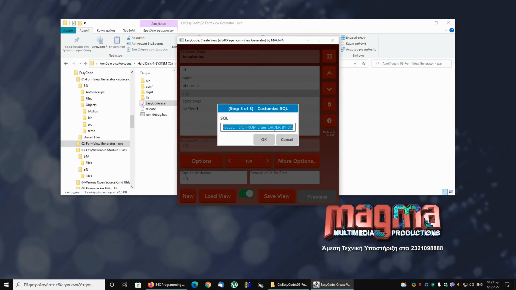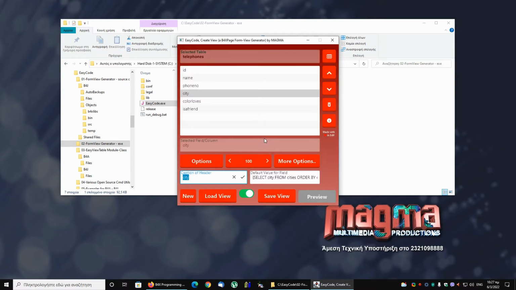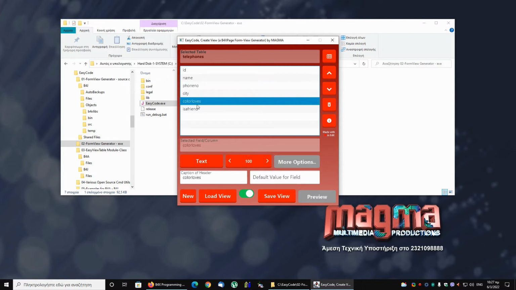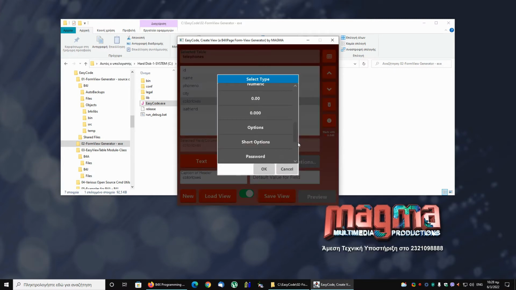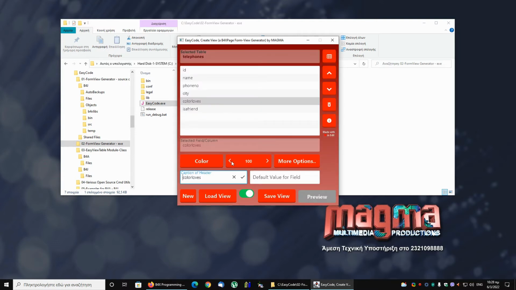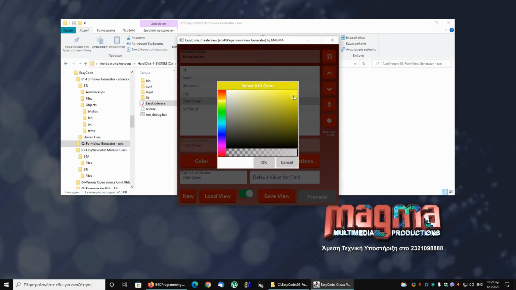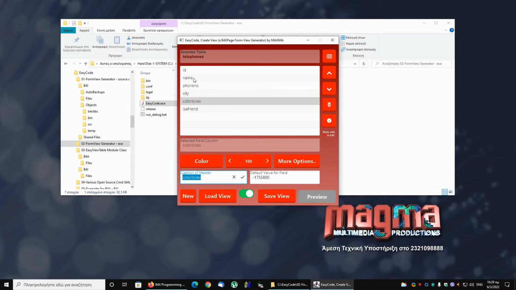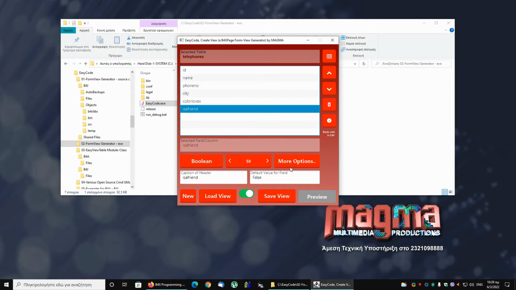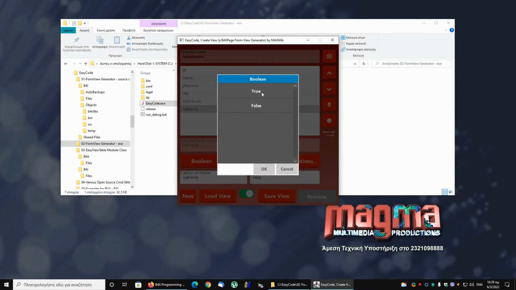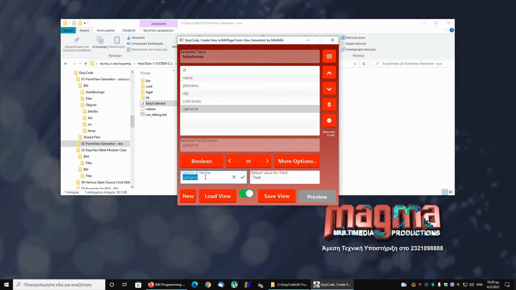It creates an SQL command. You can also change the width of columns with these arrows. You can pre-select a predefined field. Let's predefine the boolean. You can change the caption.